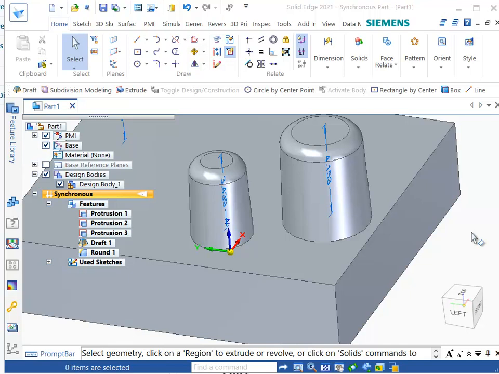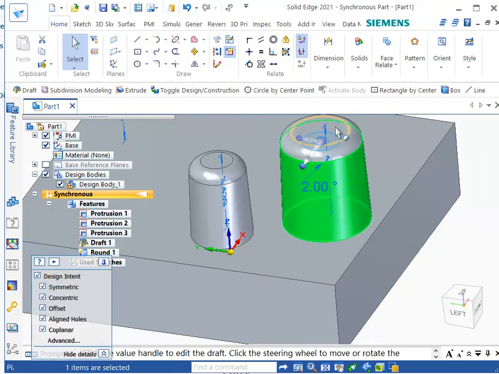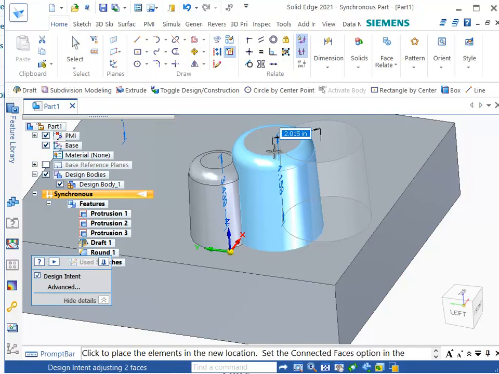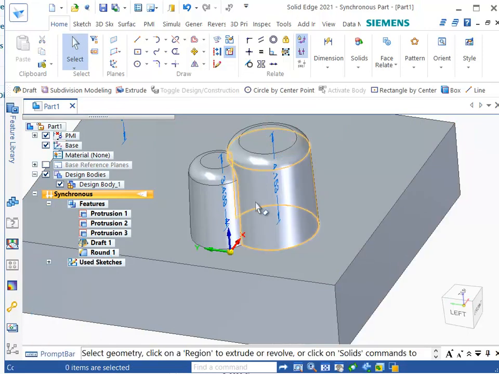Okay, this is just in response to Jason Capriati's question about how you separate features in synchronous. So here I've got a model I've made in synchronous, and it's got little draft on it and fillet on the top. So I can take the feature and drag it so it intersects with the other feature. Or I take this cylinder or this cone and intersect it with the other cone.